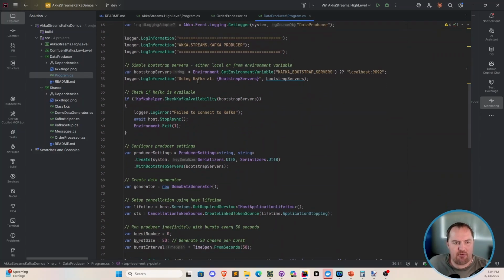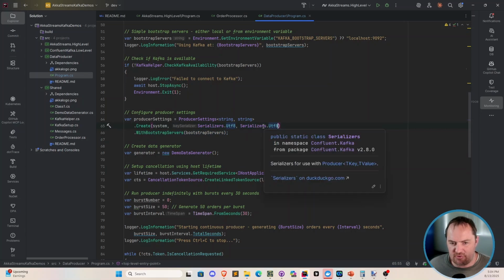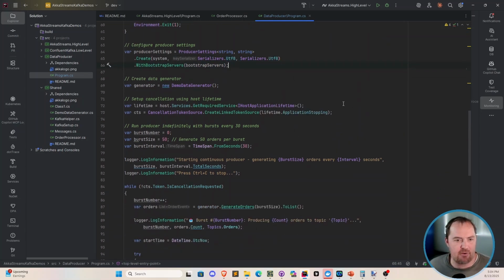Now, if we scroll down a little bit further, this is mostly just boilerplate stuff. This is where things get interesting. This is part of the Akka.Streams.Kafka library. These are our producer settings. We're basically going to specify which servers we're connecting to and what serializers we're going to use. And I think we're just using the default UTF-8 serializers inside the Confluent.Kafka library.